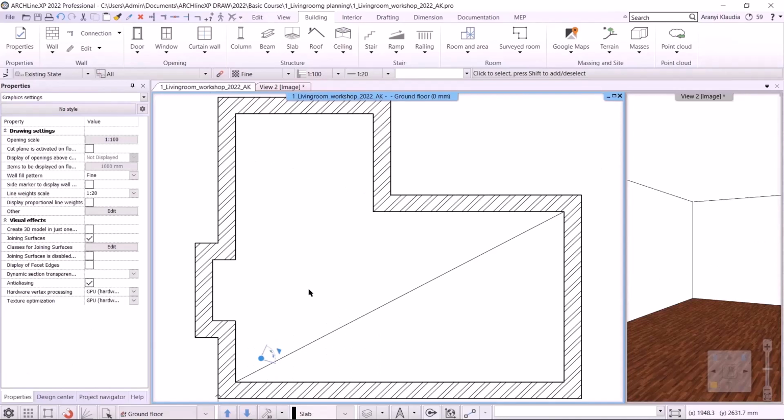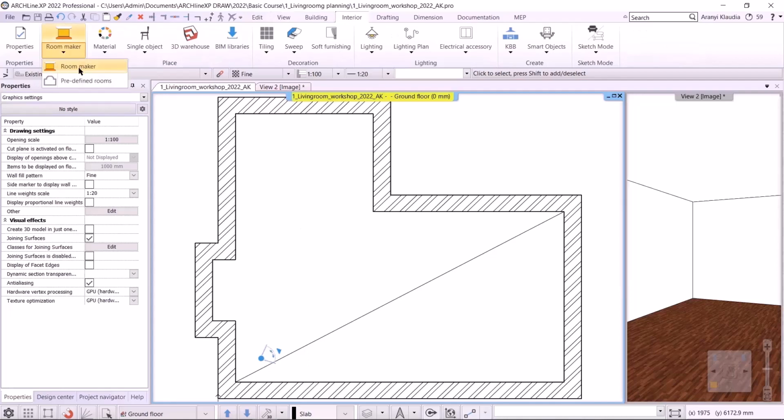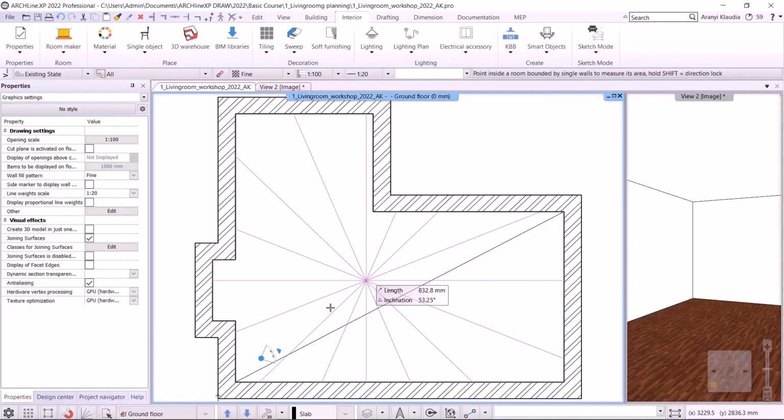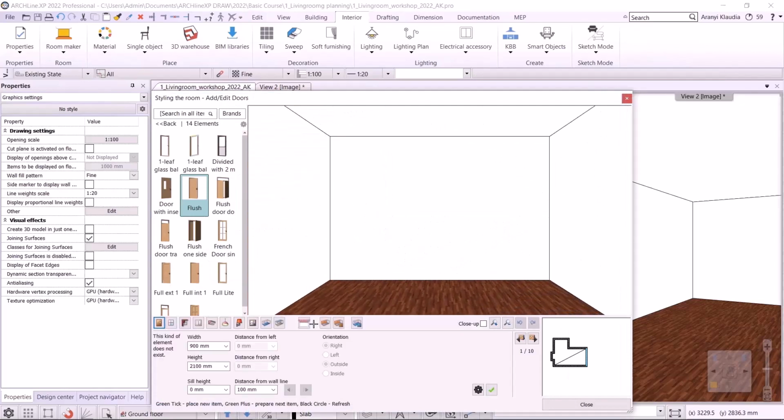The next step is to use the Room Maker. Click on the interior Room Maker command and click inside the room. The Room Maker will appear. The advantage of this compact method is that everyone new to ARCHLine.XP can quickly get to the stage of decorating a room. All you need to do is to use these tools one after the other. There is a much more complex method in ARCHLine.XP. This will be explained in the next presentation.